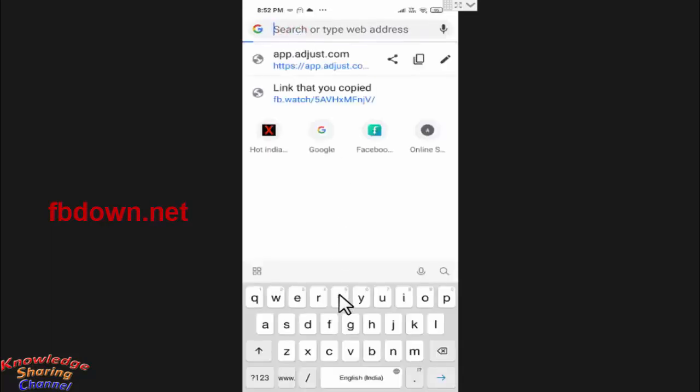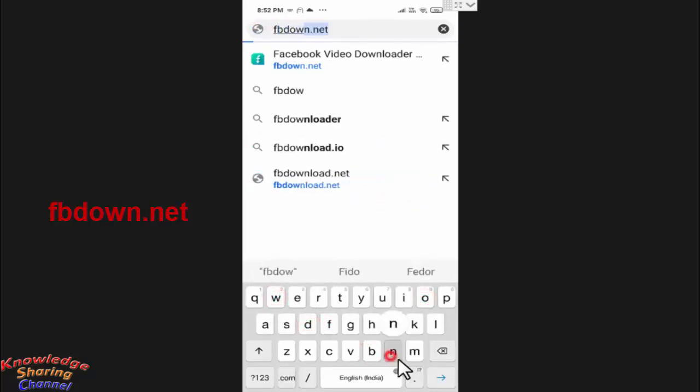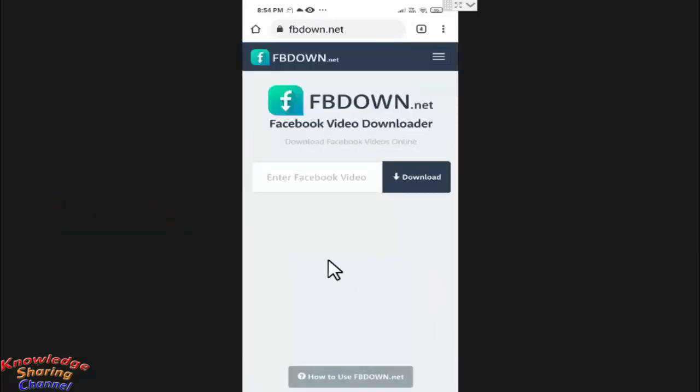Now after copying the link, you need to open a web browser. In your web browser, you need to open fbdown.net. Now here you need to paste the link. And press on download.